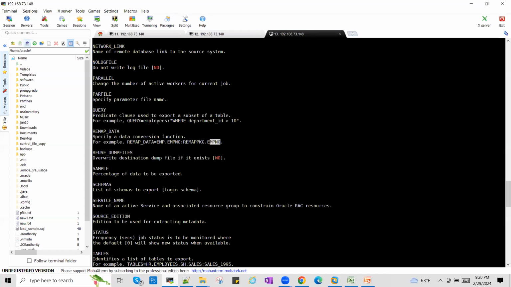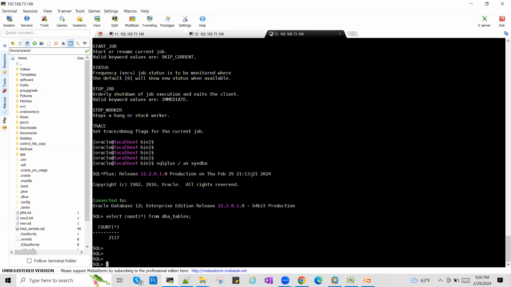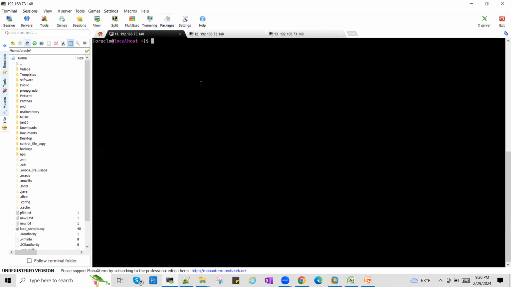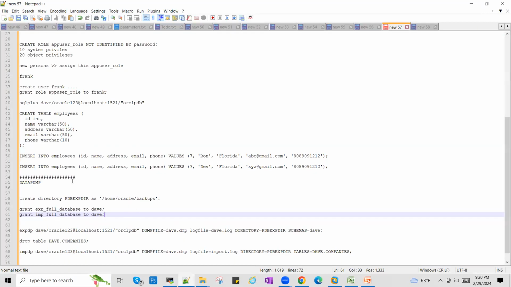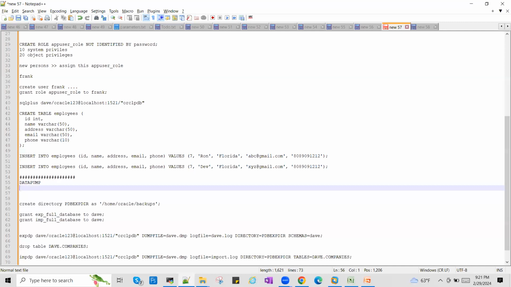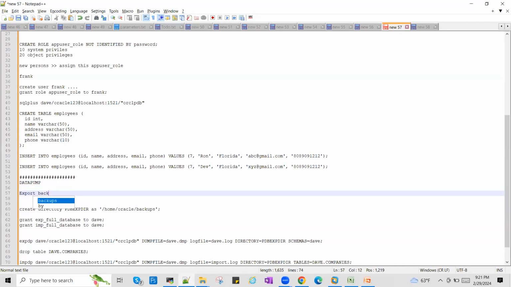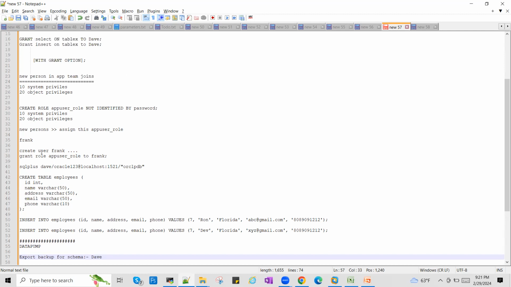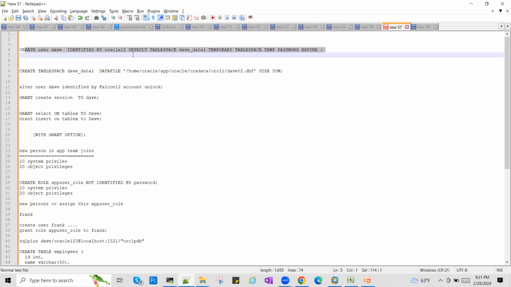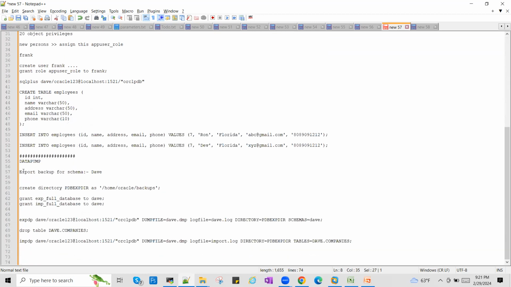Now what we will do is go ahead and do an export backup from our database. So now I am doing an export backup for the schema which is named Dave. You remember, we created this, create user Dave, when we were looking at user management. We created a table space for that one, etc. Right? So we are going to take an export backup of schema Dave.